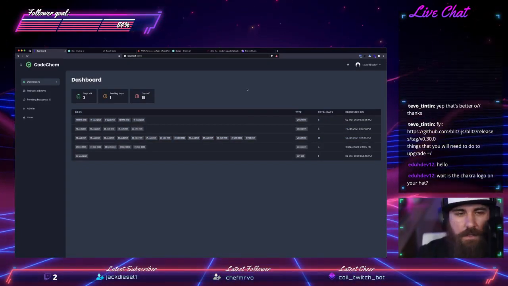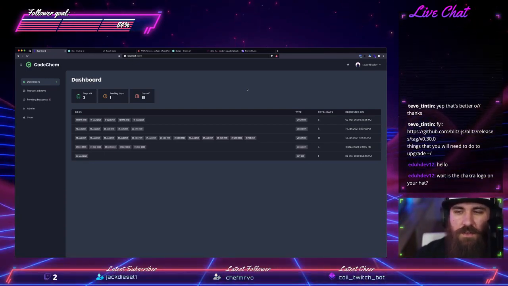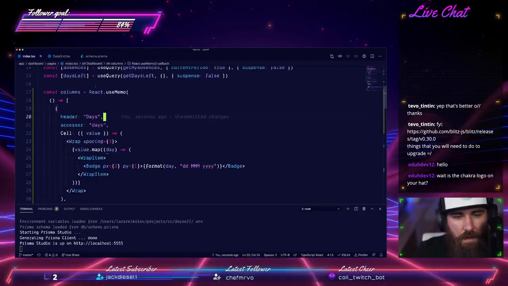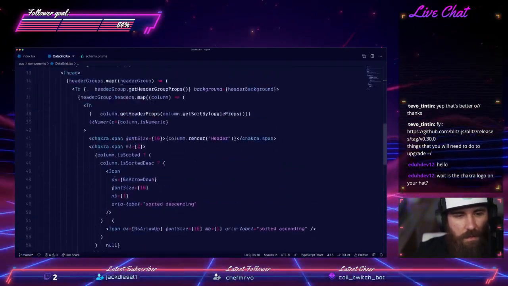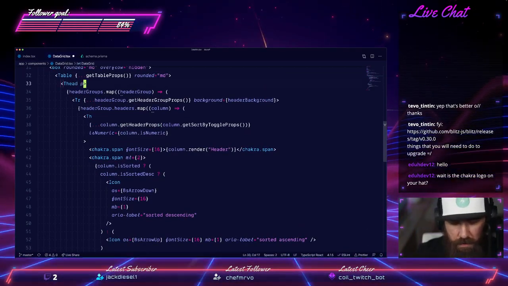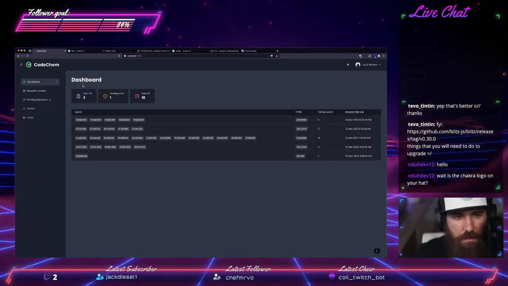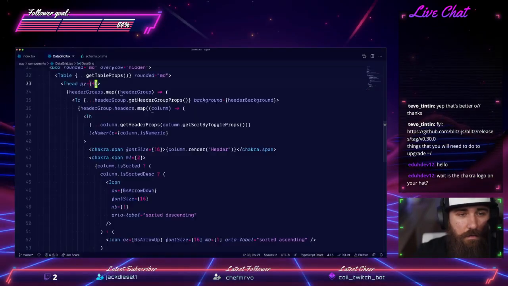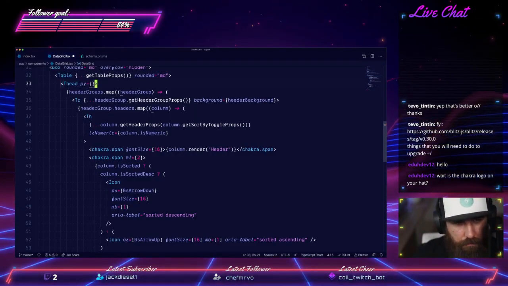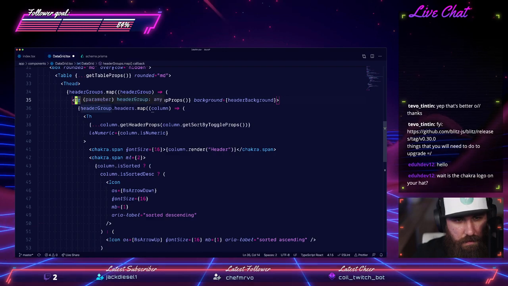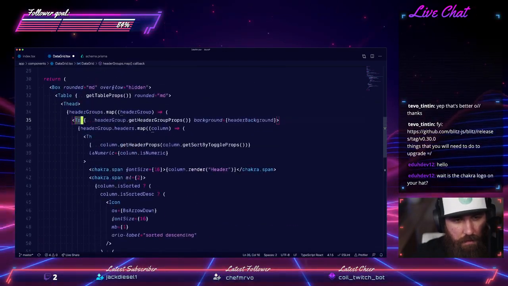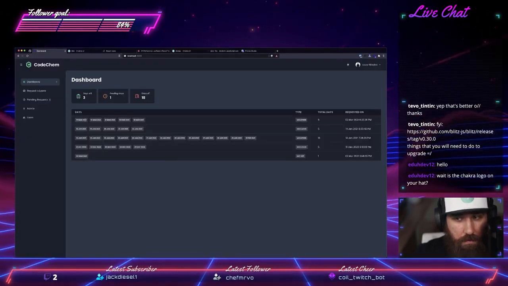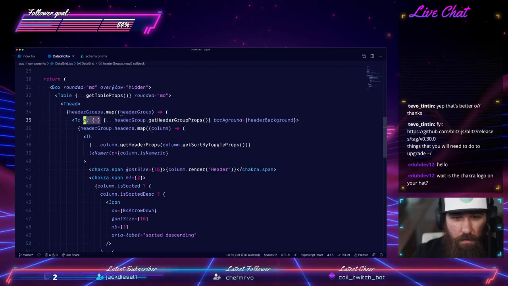Nicely done. Okay, we got the table. Honestly, it's not the prettiest table. Maybe we can add some breathing space on the header as well. But I think it kind of works. Here's the head. Let's add py of 2, like an additional 2. No, okay, let's try 4. I don't know, not really. Not really on the T head, but maybe on the TR. Nope.